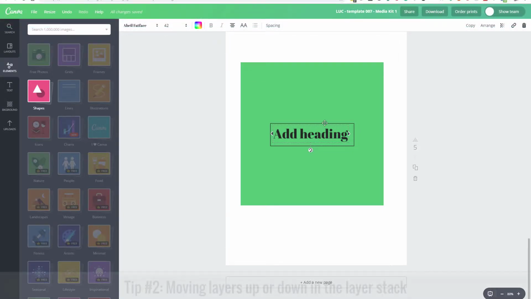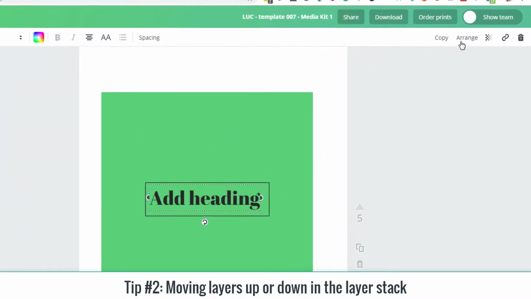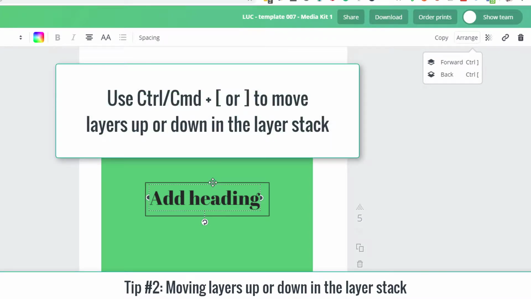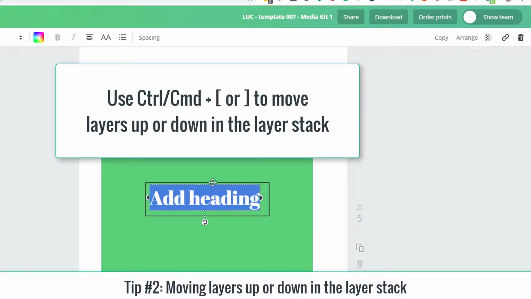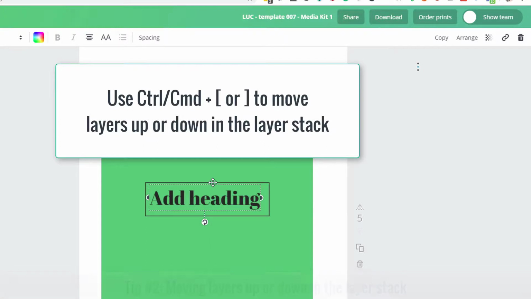And next tip, how did I move that up or down in the layer stack? Well, with a layer selected, you can come up here to Arrange. You can send something forwards or backwards. But if you see here, you can also use Control and your left or right bracket key. So just Control, left or right bracket keys, and you can move something up or down in the layer stack. And of course, on a Mac, that would be Command plus your left or right bracket key.